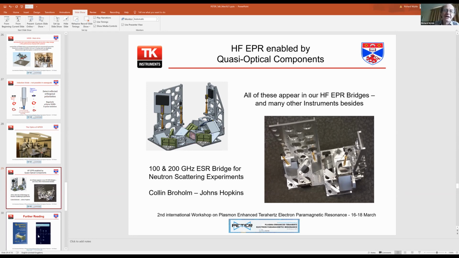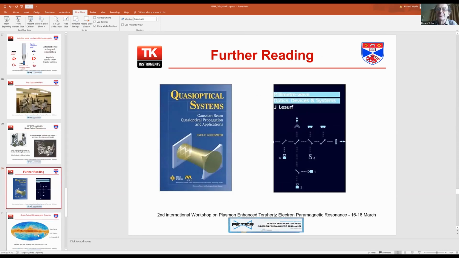So that's broadly what this short talk on quasi optics covers. If people are interested in taking it further, there are a couple of front covers of books here for people to pick up and study, if that's of interest.